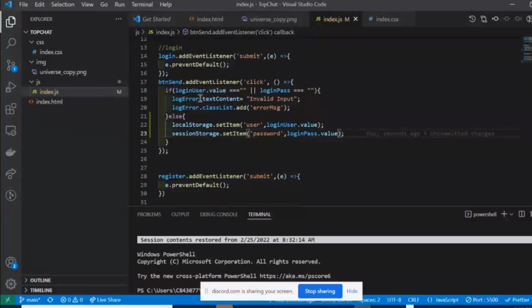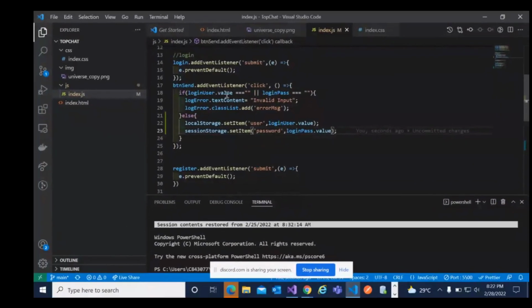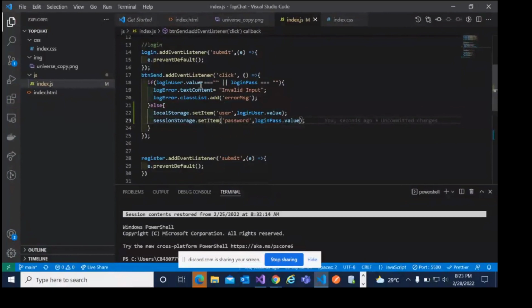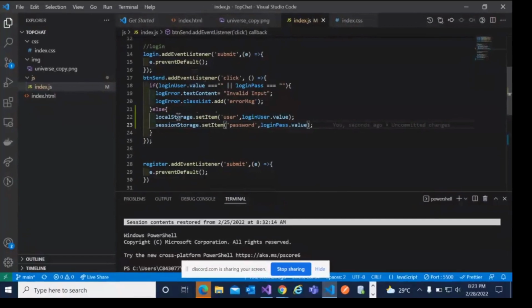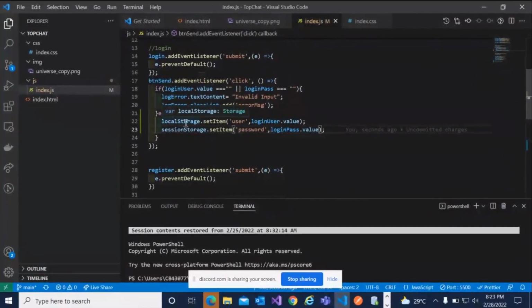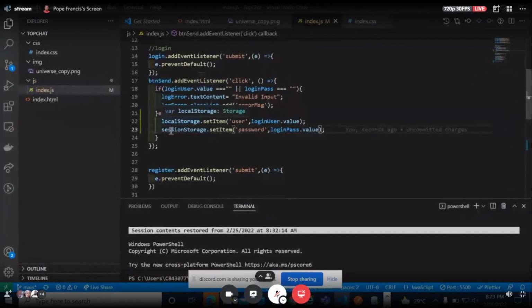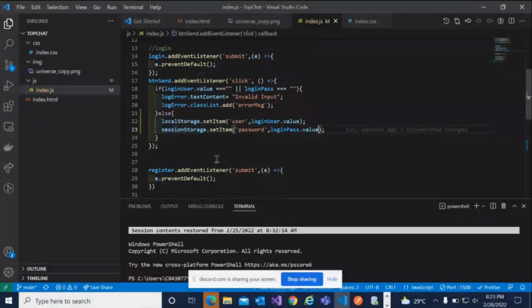We are trying to log in. If the user inputs a value for the username and the password, it should save the username to the local storage, and the password should be saved to session storage. I just want to show you the difference between the two of them.